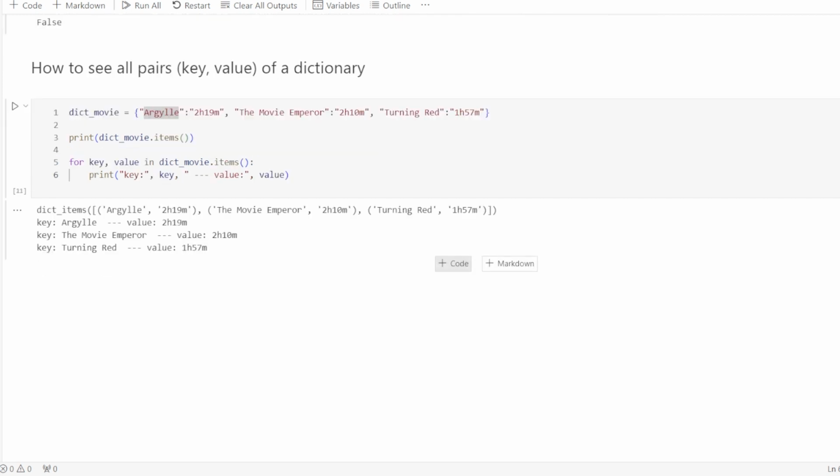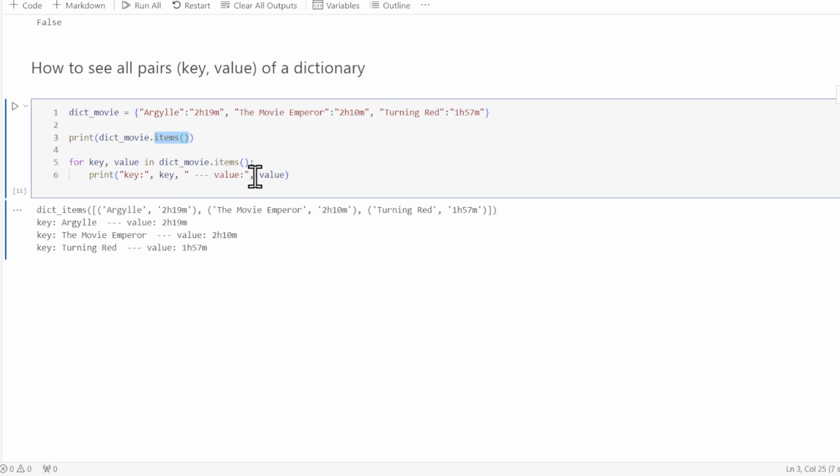So now how to see all pairs, key and value, of a dictionary? You simply use dictionary.items. Then it will show all the pairs, but you need to iterate over dictionary.items. So I will use a for loop to do that. For key and value in the dictionary movie.items, and then I print, and then you will see the key and value pairs.